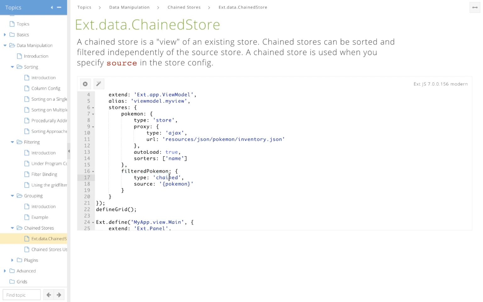This store is chained to that store. Now, all chaining means is this second store is based on the original. It's not refetching the data. The data only got fetched once here with that URL. This is a reflection of the original.